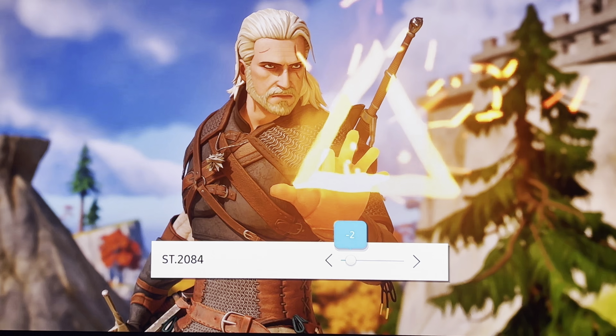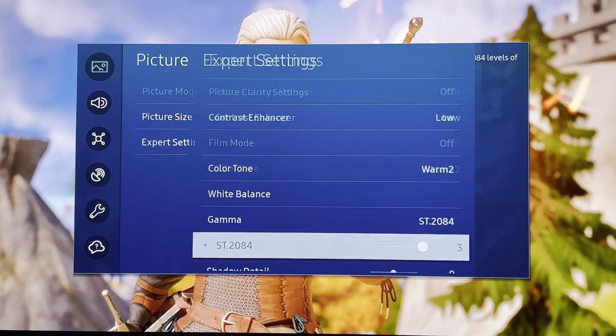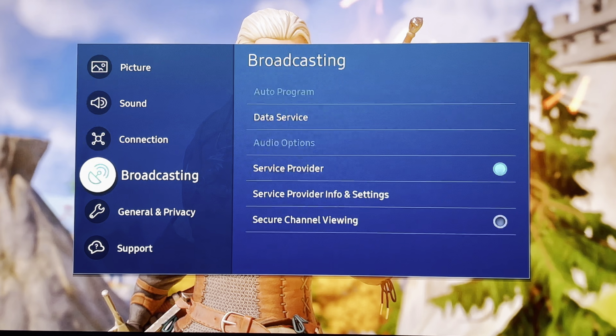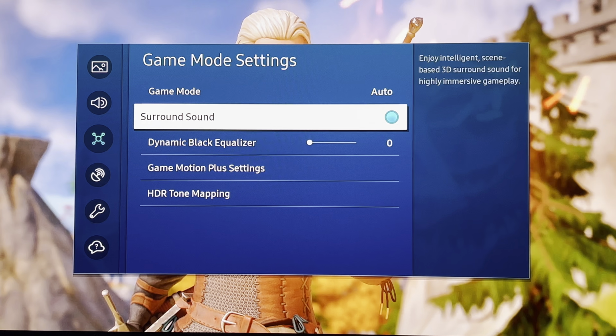-3, 0. Do you all see this? Do you all see this? Okay, we'll just leave it up there. It doesn't matter. Okay, we'll come back. Let's get out of this. Go back into game mode settings.